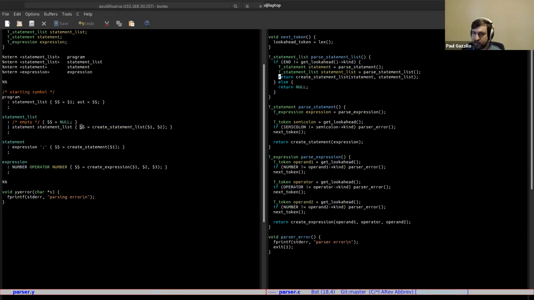Okay, so on the right-hand side, what did we do? We created a statement list and we returned it. We returned whatever was created by the statement list, and we passed in the results of recursively traversing the children of a statement list. The two children were a new statement and a new statement list. And we create the statement list that we're parsing in this function by making an AST node that has both the statement and the statement list that we recursively parsed.